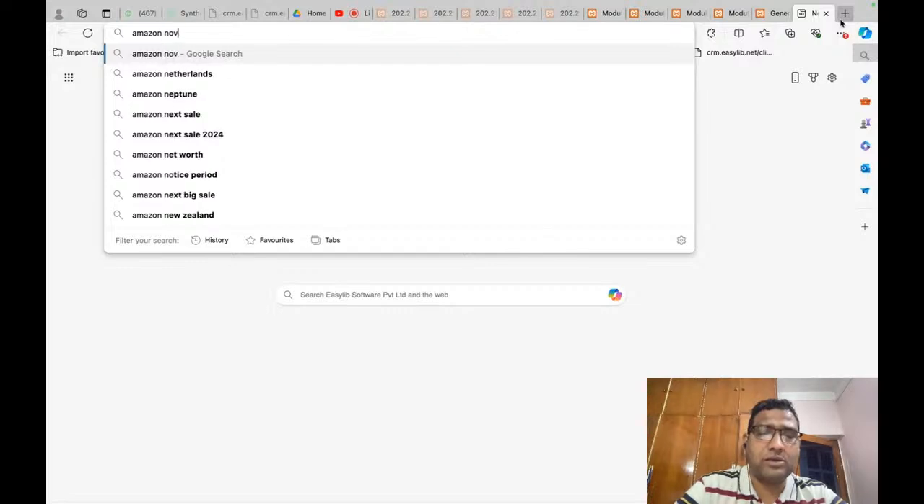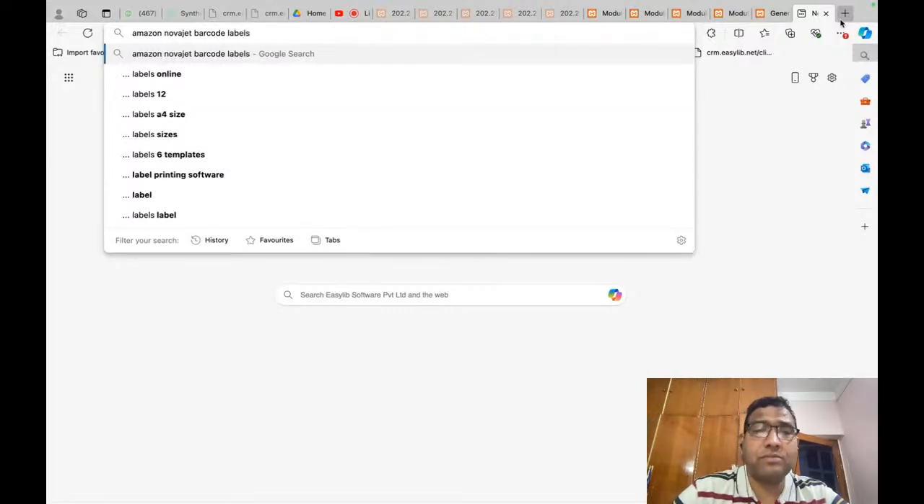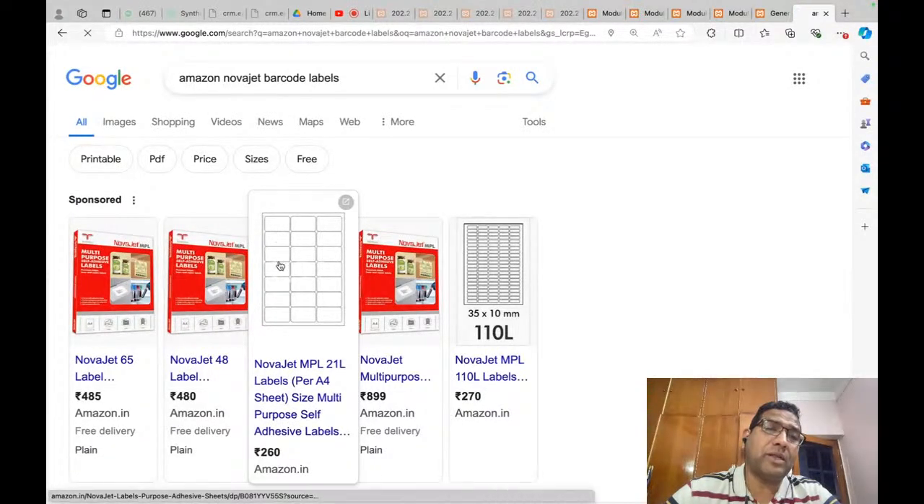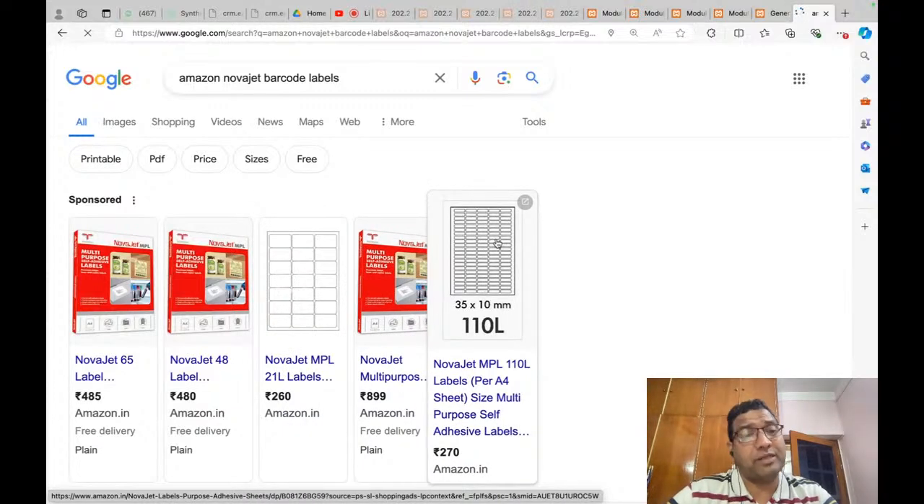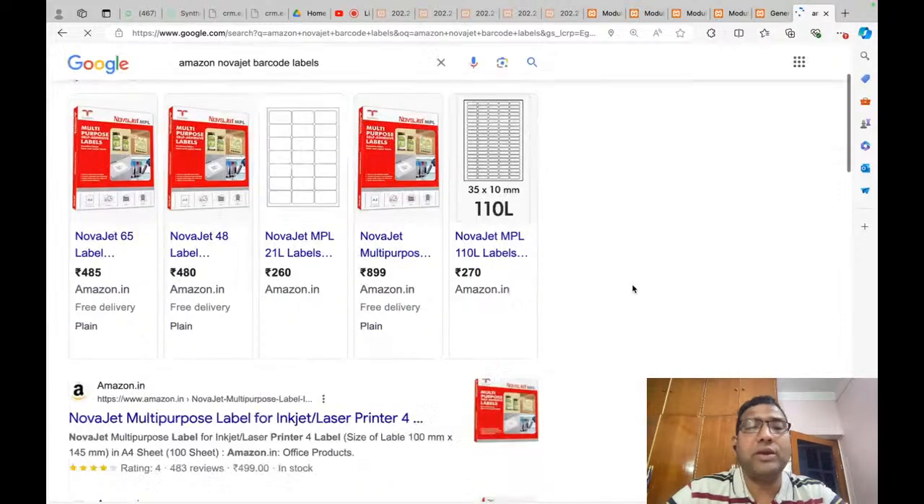So we help you get the supplies, or you can go to NovaJet for barcode labels. Yeah, there are different formats here. This one, 7 by 3, has 21 labels in this. Here 35 by 10, a much smaller one. And this is a different size. Whatever size you want, you can get it.